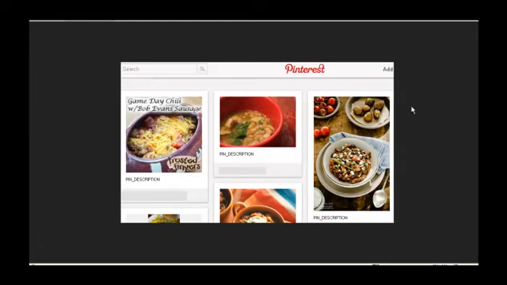So I'm not sure what this person was up to, but I just wanted to really quickly show you how you can pin anything from any website if it does not have a pin button, and also how you can upload your own images, okay?